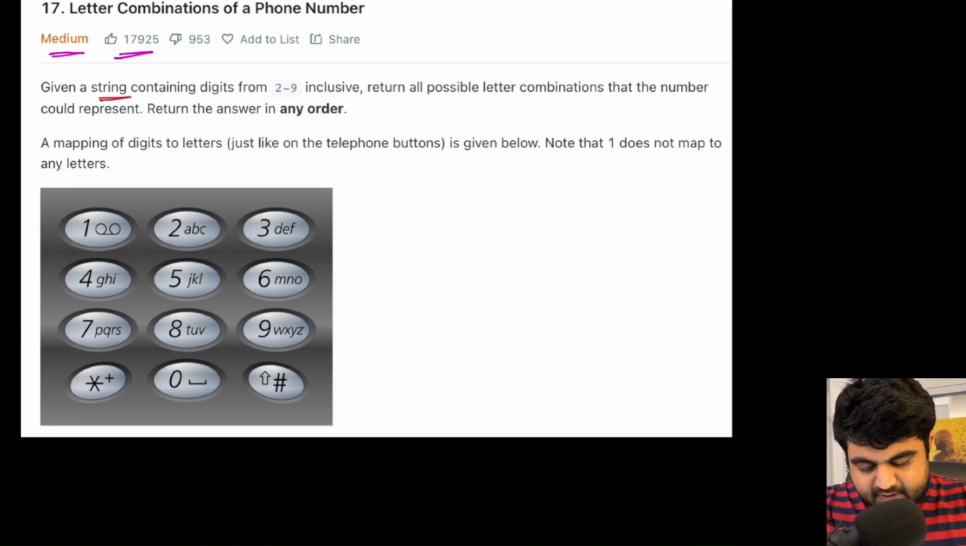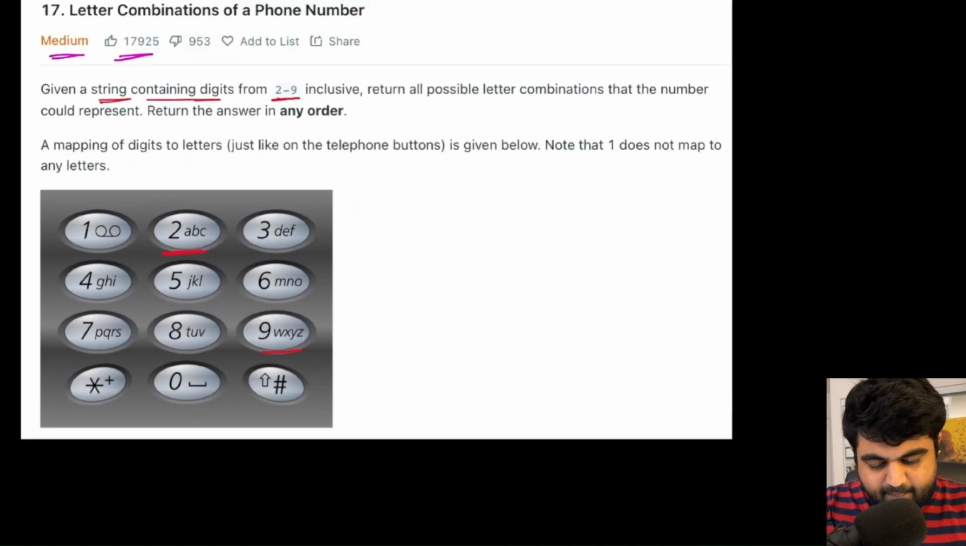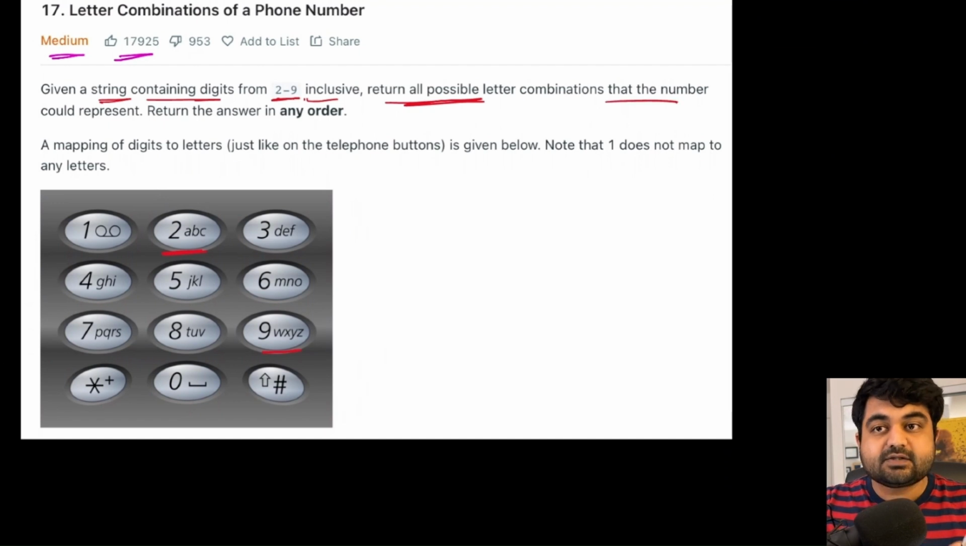Basically, we are given a string containing digits from 2 to 9, because notice that in this problem, we are only given the characters from A to Z present between the digits 2 to 9, inclusive. Now we need to return all the possible letter combinations that the given digits can represent. For our convenience, we can return them in any order.